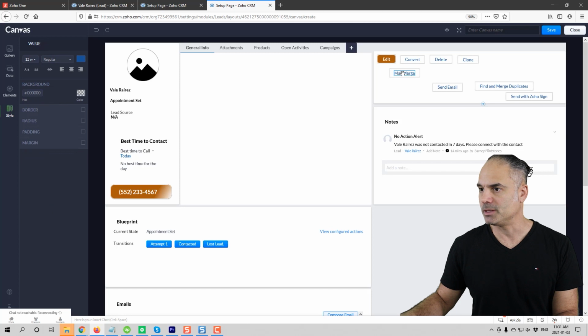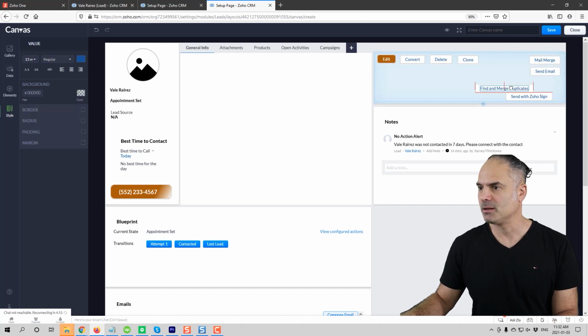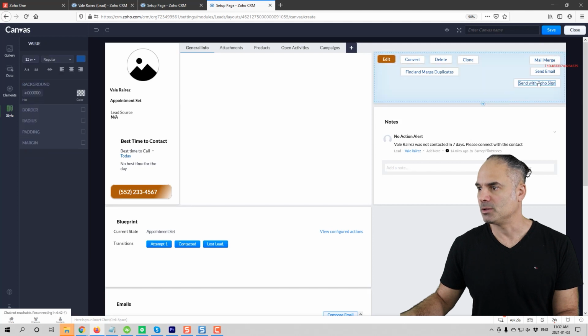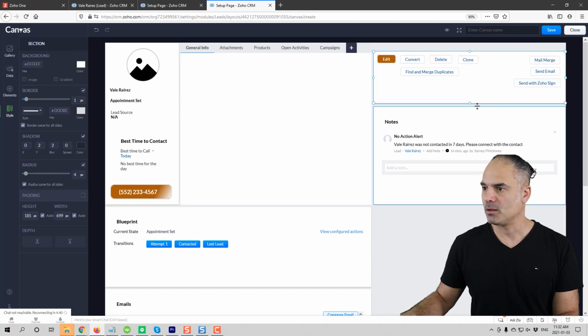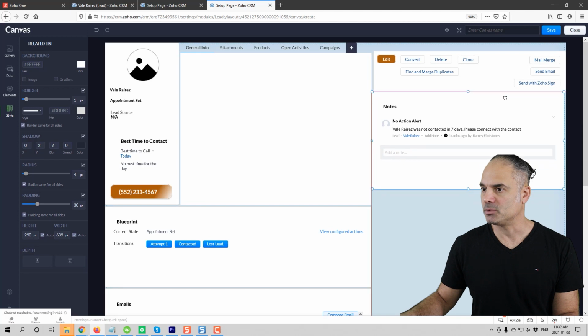The next one will be the mail merge. So let's push it on the right side, because that's more for when you want to send a mail merge or send email. Those will share the same functionality. I will have here also the merge, and the last one will be send for Zoho Sign. And let's make it a bit smaller, and let's push all that a little bit to the top.